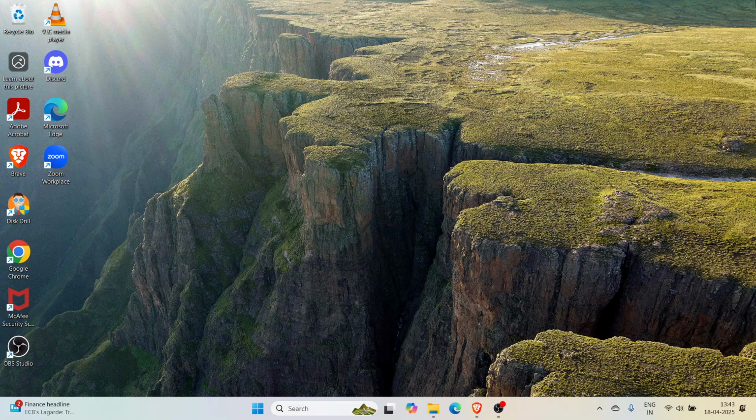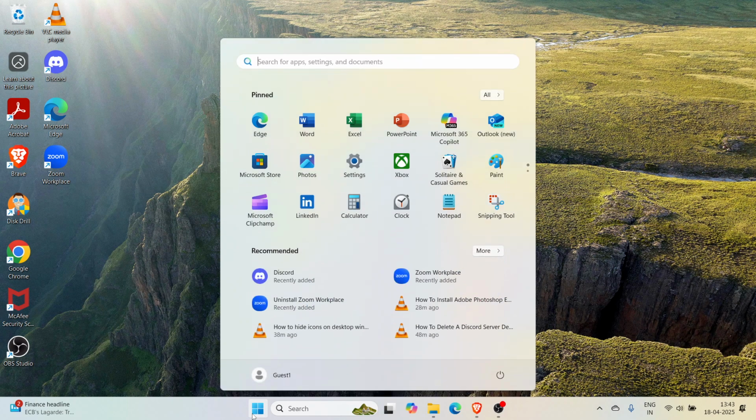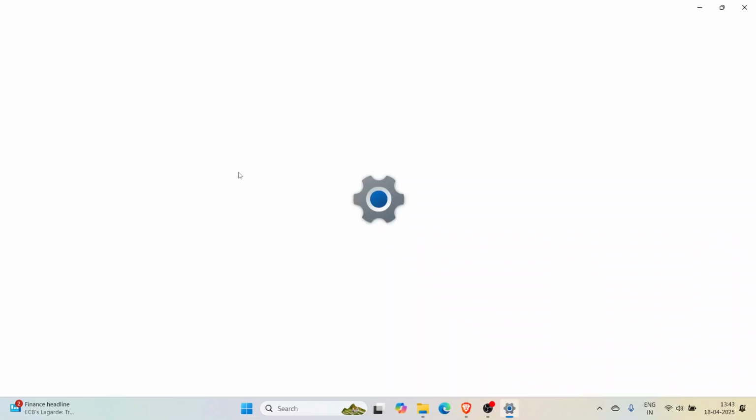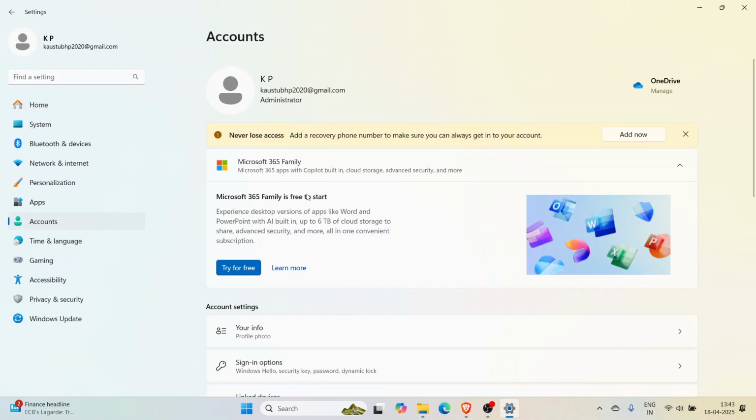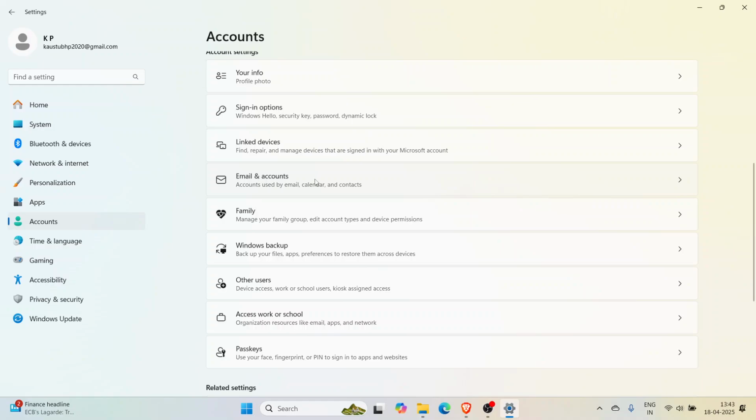In today's video, we are going to see how to delete the administrator and standard account in Windows 11. First, you need to go to the Start button here. Click on the Start button, go to Settings. After opening the settings, you have to go to the Accounts option. After clicking on Accounts, you have to go to the Other Users option.